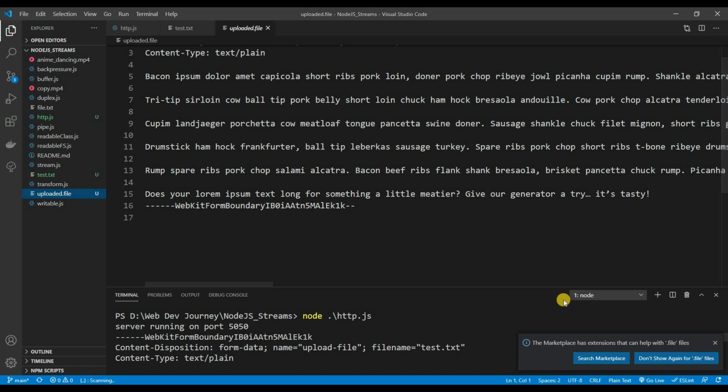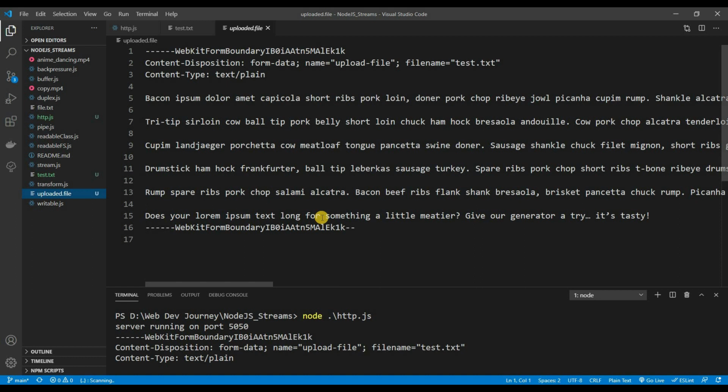And we actually have it in the uploaded file right here as well. So as you can see, like I said, we could pipe readable streams to writable streams. Since req is a readable stream, we piped it to the res, which is a writable stream.